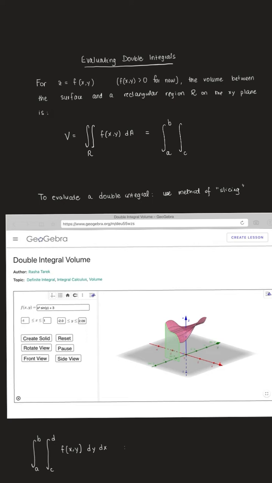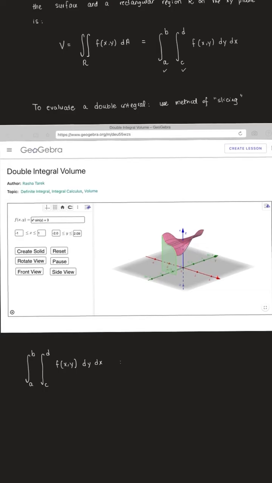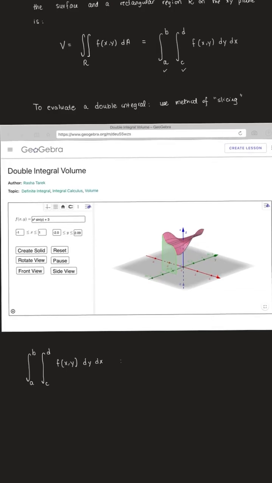integral from c to d, f of x, y, and our area element or area differential dA can be written as dy dx. And this is for a region where x ranges from a to b and y ranges from c to d. So in this order, we're going to think about evaluating using a method of slicing. So let me explain what that is, and this is just a way for us to think about how we might calculate double integrals.